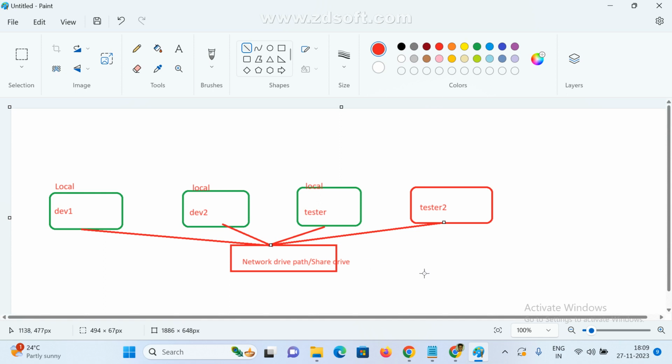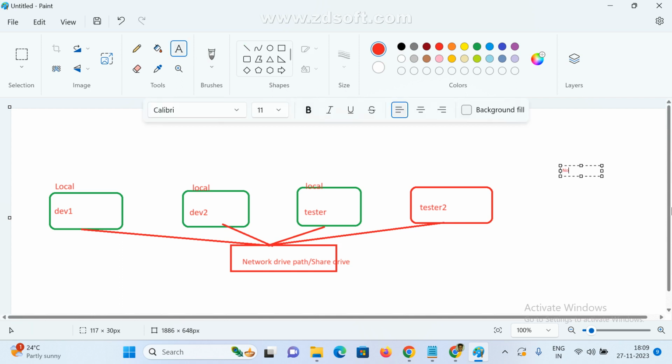But here there is a main drawback. We can get the source code, but there is no versioning. We are not maintaining any version. This is very important. In older days we maintained code like this, with the waterfall model. Here there is no version concept.